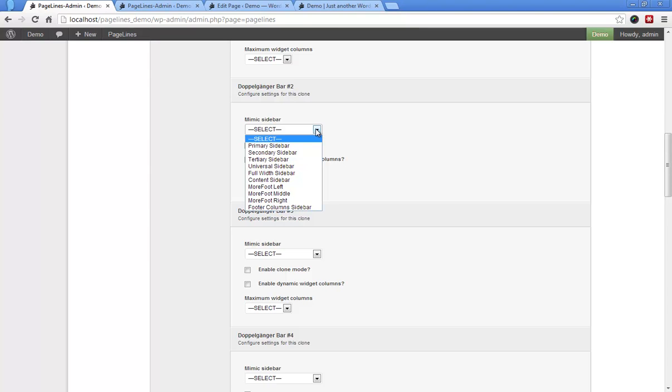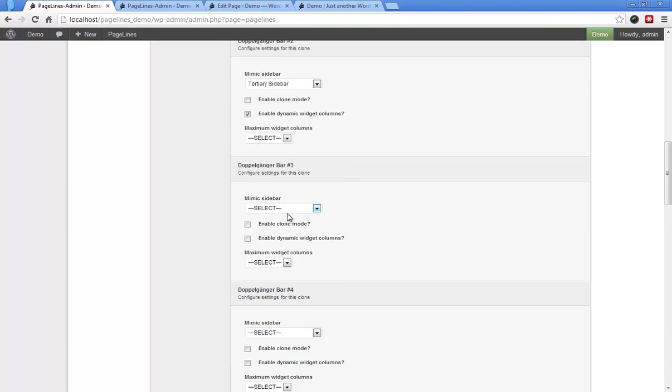So I'm just going to choose, for number 2, tertiary, and I'm going to turn on the dynamic widget columns so we can see that. And then for number 3, I'm going to put the secondary sidebar, and it's not going to do anything, but I'll just put that on the clone mode.